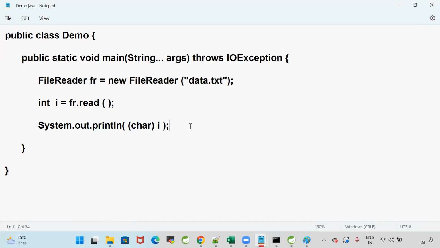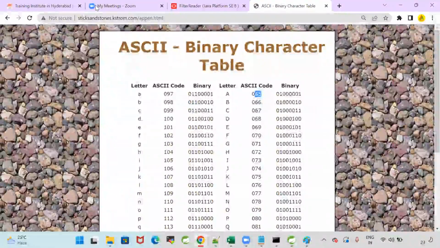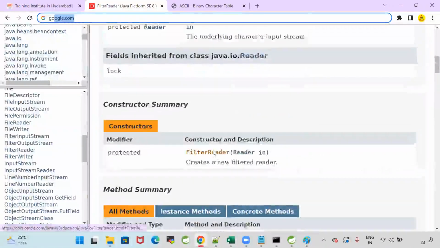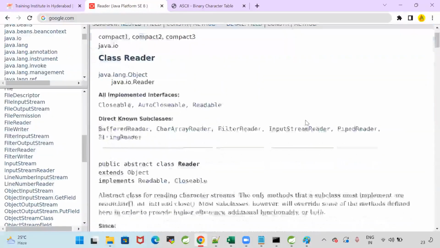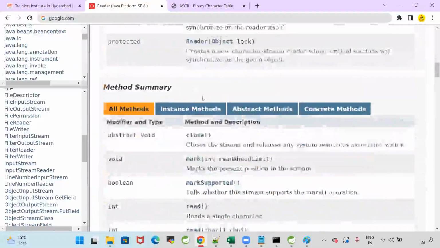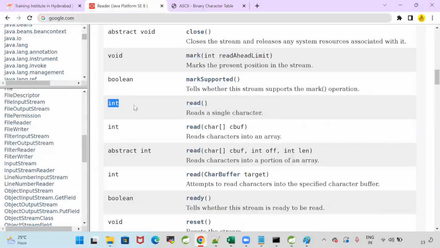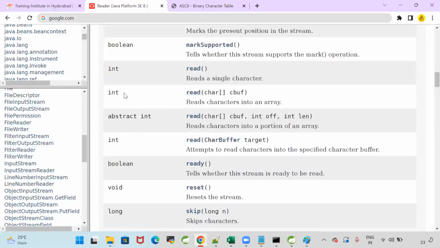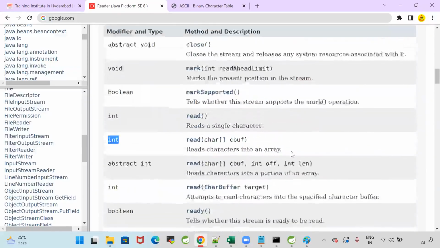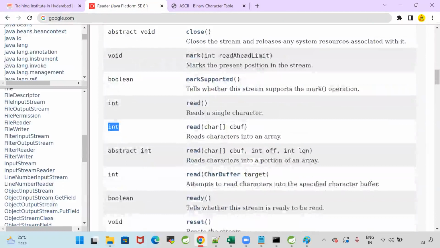I want to read all the characters. How to read it? Come on, in this program only. The read method will read only one character. Is it extending from Reader? Extending from Reader, is there any method available? read, ready, reset, skip. Is there any method which will read it all? No. So what is the option we have?